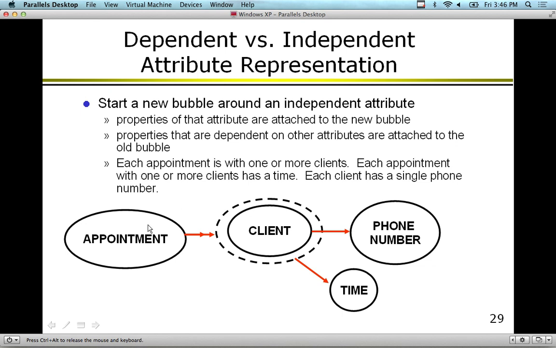So here we have an appointment, and we have this dotted line here, and the line for the time arrow is connected to the dotted line, which means the time is dependent on this relationship with the client, and we have multiple relationships with the client. But this relationship with the client is for the appointment. So this arrow here is connected to this one, where this client is connected through the outside one, and is connected to the phone number. So properties of the attributes are attached to the new bubble here, the dotted line bubble, that are dependent on the attributes of the attachment to the old bubble.